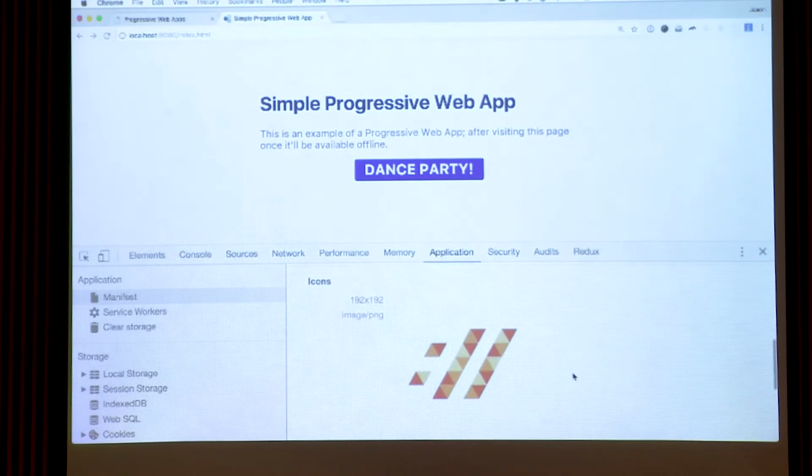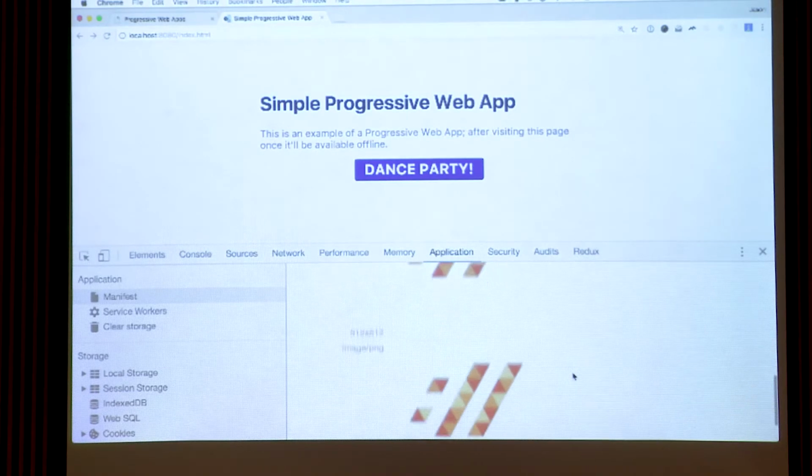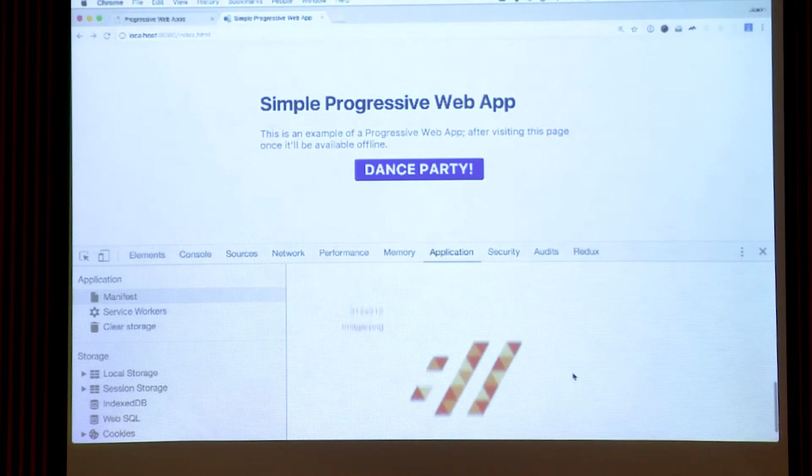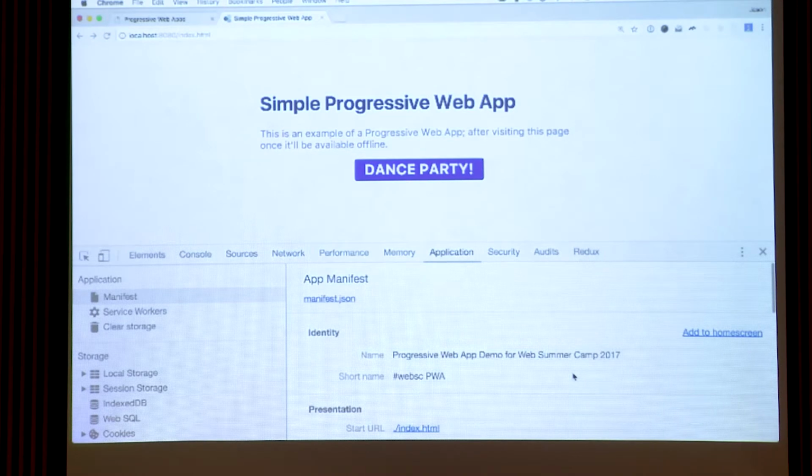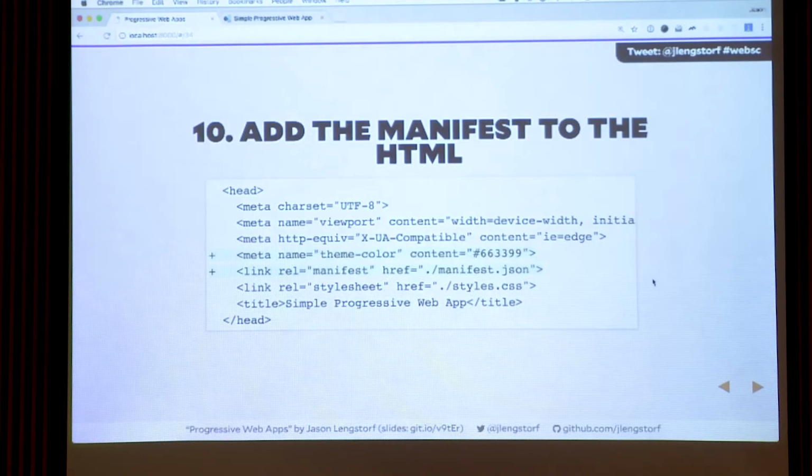And then we have our icons. In our case, I used the Web Summer Camp logo. And we now have a manifest set up and running. So that's it. At this point, we've got a fully functional progressive web app. Is anyone not seeing their manifest showing up in the application tab? If you haven't seen it yet, try a hard refresh first to make sure that you've got the latest version.